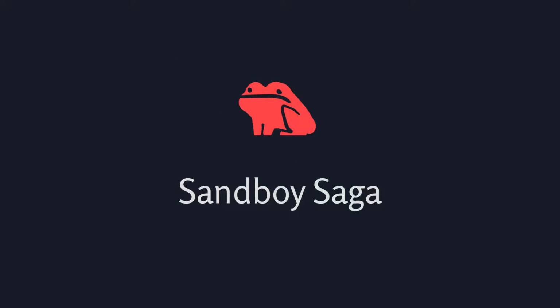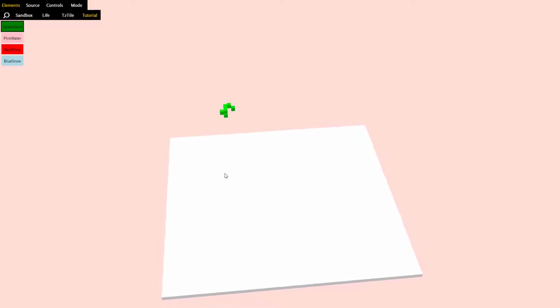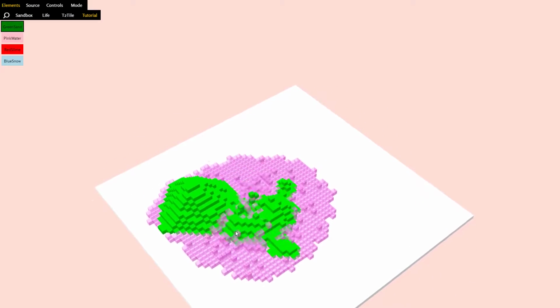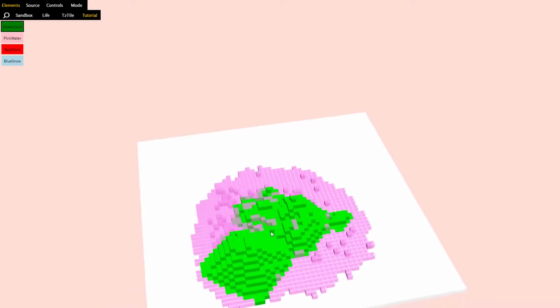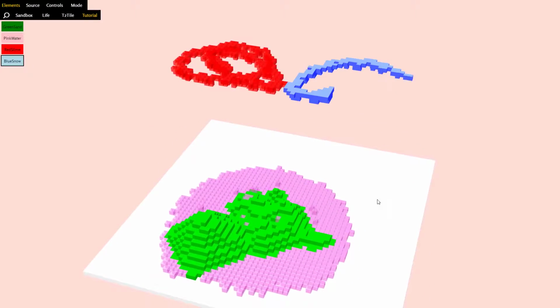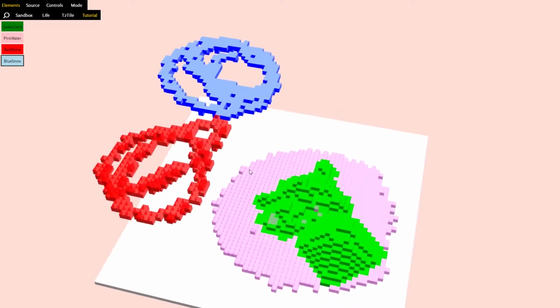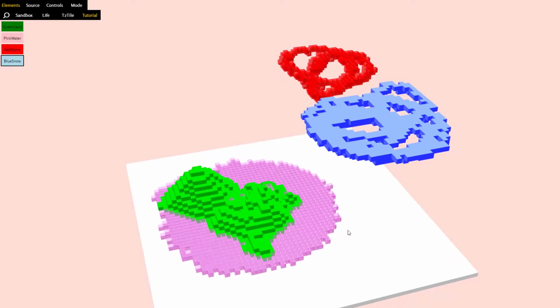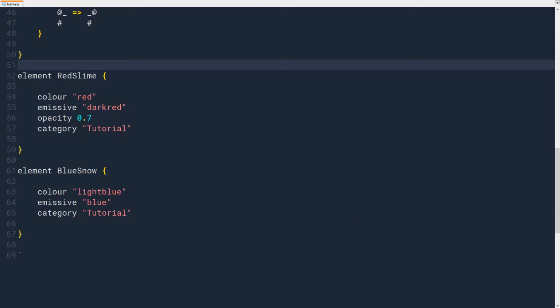Let's get started. So far we've made a couple of elements. We've made some green sands like this, and we made some pink water, and we've made them interact with each other in the way they probably should. Today we're going to make two more elements. We're going to try and make some red slime and some blue snow. So I've chosen a colour and everything for them, but as you can see they're not doing anything yet. So let's hop over to the code.